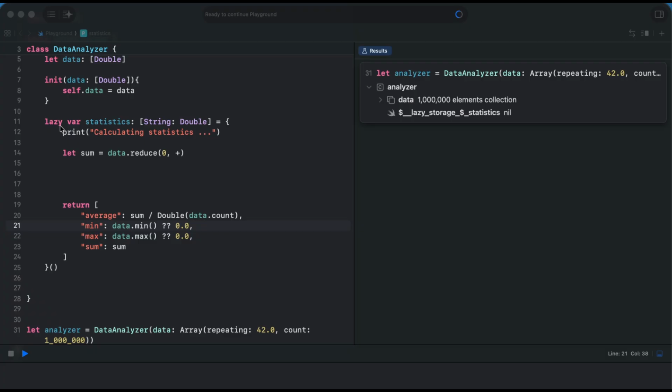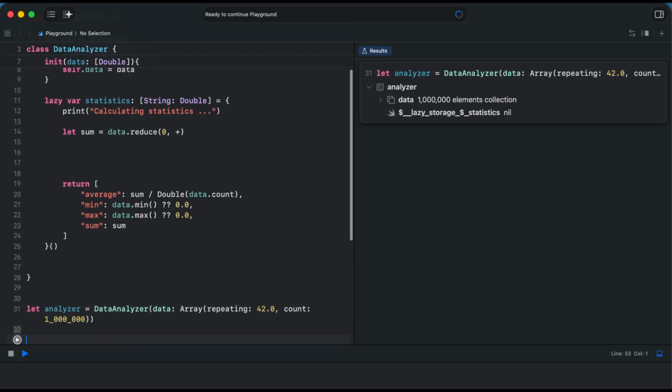Now you see this lazy keyword. We're going to get back to this in a minute. So here we are creating an object down here, and then we're passing the value of our data array using the Swift array constructor. So we're repeating 42.0. This is the value we want to pass, and then we have a count of 1 million. Which means in our data array, we're going to have 1,000,042 values.